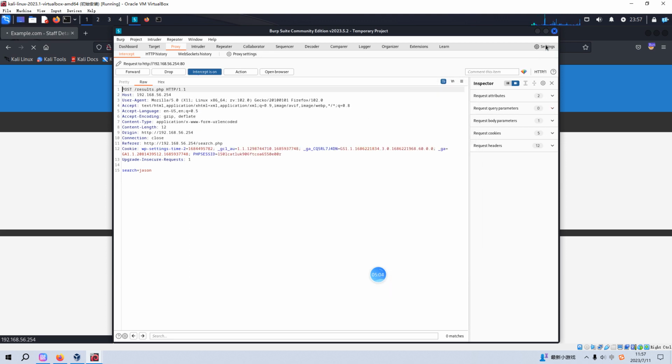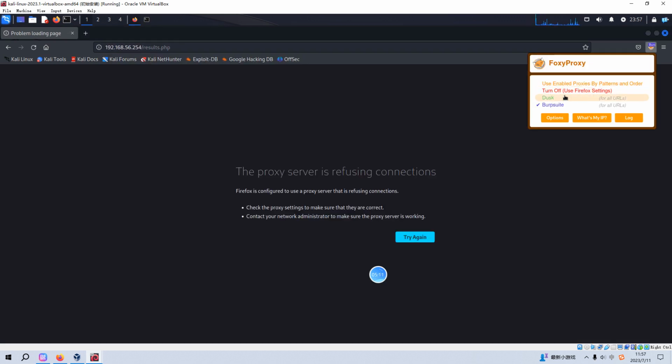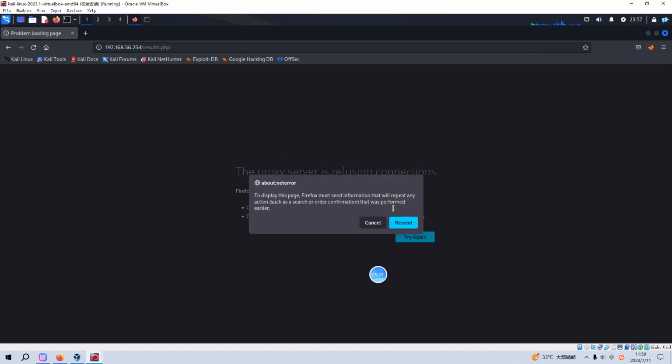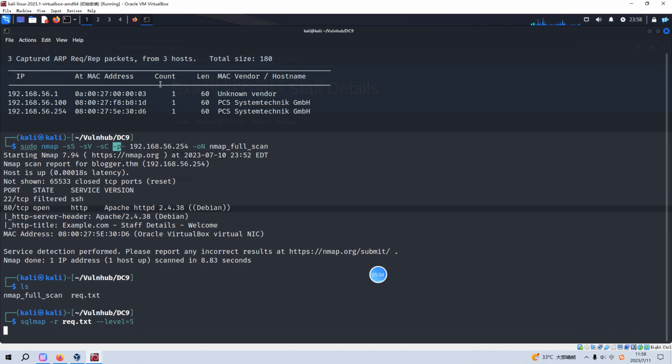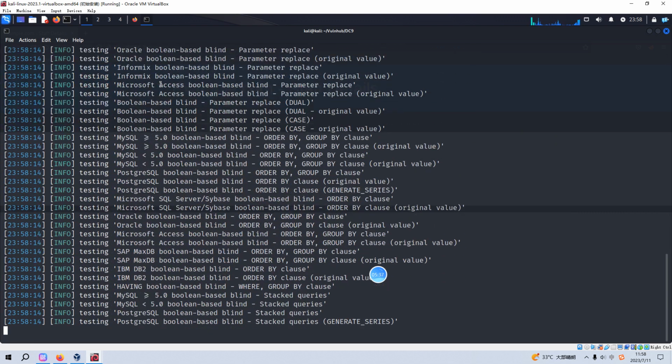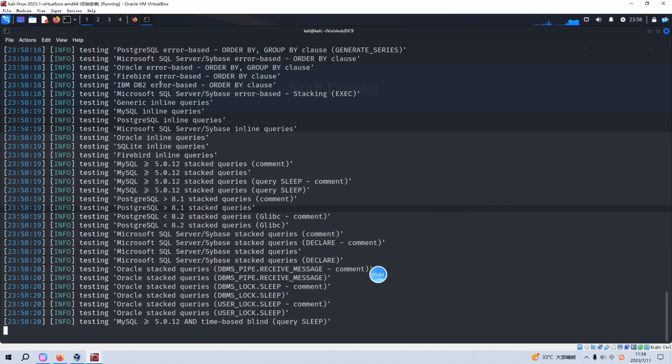Okay, I think we can close up this window and we can restore the proxy setting to default or turn off the proxy. And then we can refresh. And now we can use sqlmap. The level we can put to 5. And we let this finish to see whether this page has SQL injection vulnerability.